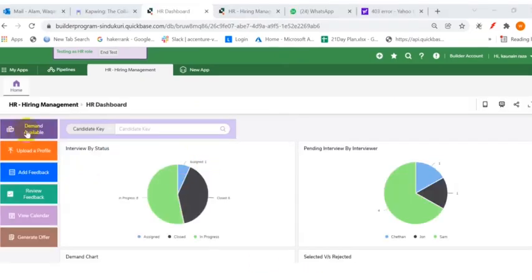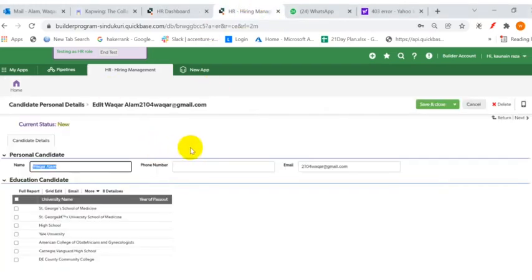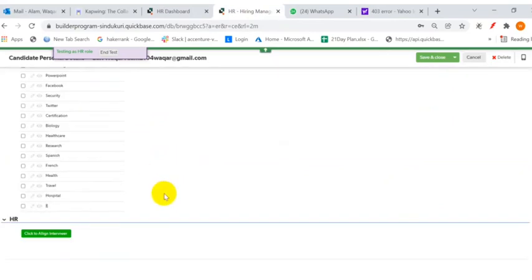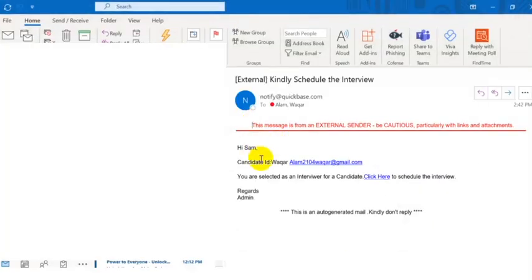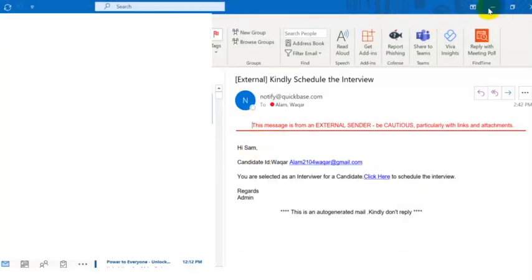Now, HR can check the demand available and the number of candidates available for that particular demand by clicking on the Demand Available button. After shortlisting the candidate, he can also align the interviewer for that particular candidate by clicking on Click to Align Interviewer, which will auto align the interviewer. Once the interviewer is aligned, he will get an automated notification for scheduling of an interview.